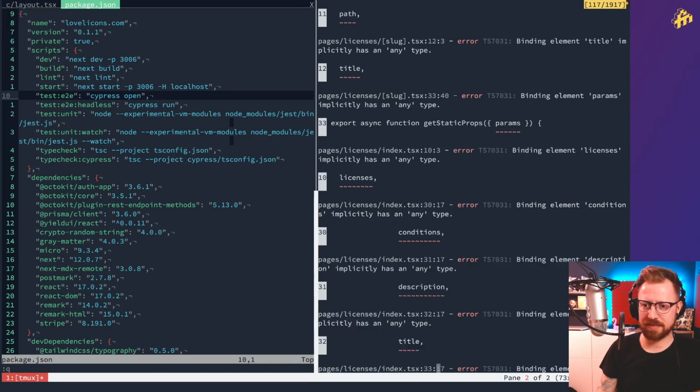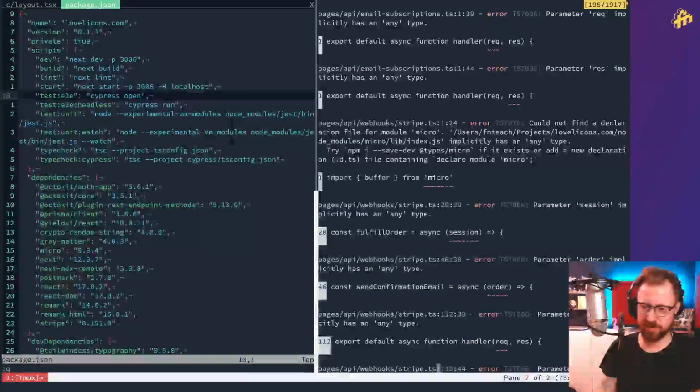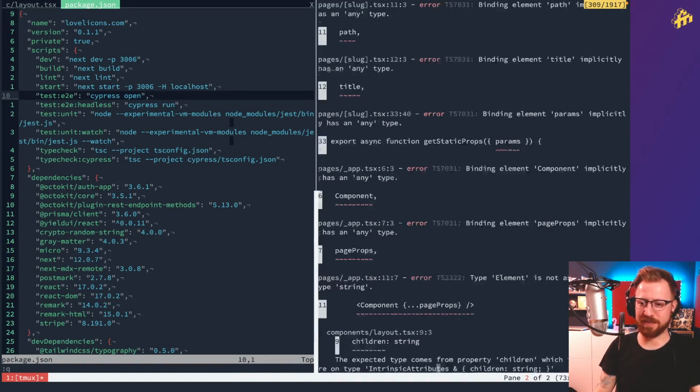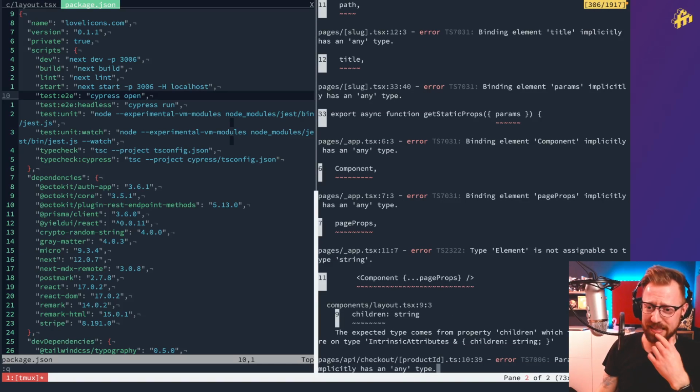And maybe I picked the wrong starting point. Maybe it was silly to pick an error from somewhere in the middle. Okay, components, layout, TSX. It's not the line that we looked at before, but the expected type comes from property children, which is declared. What do you want from me? Okay, so something at least, it's in a different file.